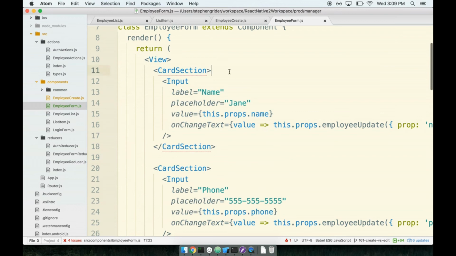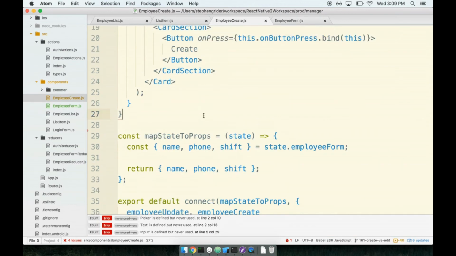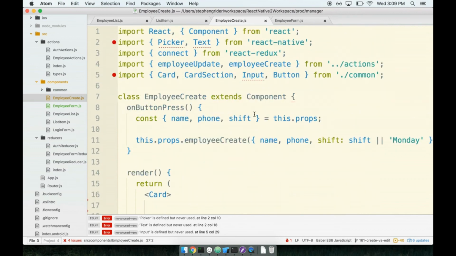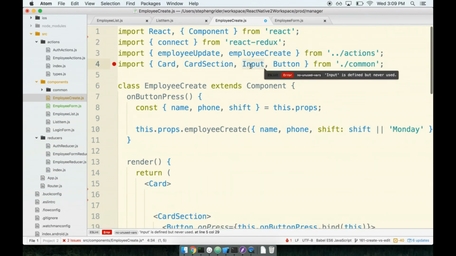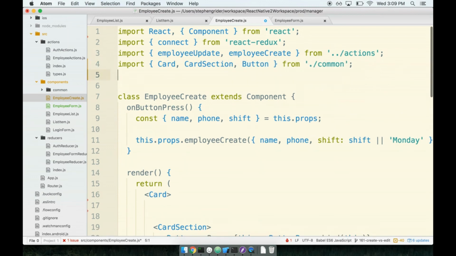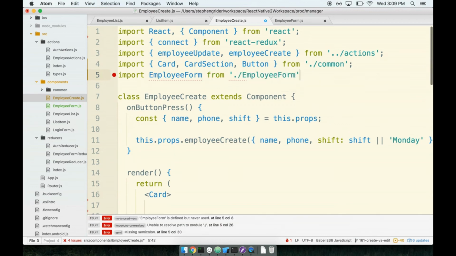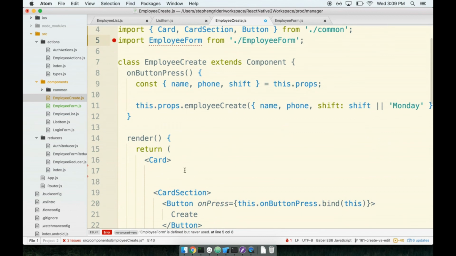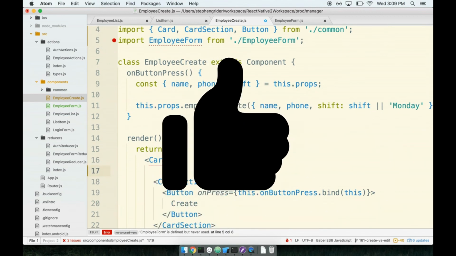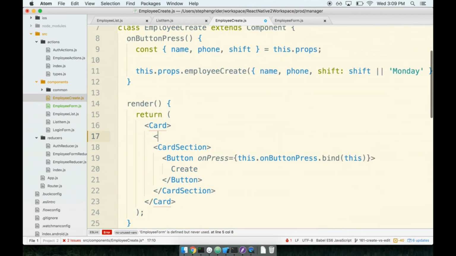Now the last thing that we need to do is make sure that the employee create form shows that set of fields. So inside of employee create, we're going to do just a little bit of cleanup at the top. We don't need the picker or the text anymore. We don't need the input anymore. We do need our employee form from employee form. And then we're going to show this inside of this component. So in the render method, right above the last card section, we'll show employee form like so.